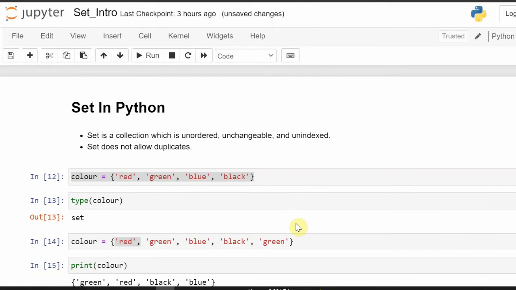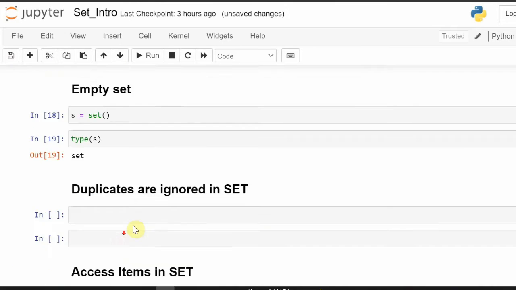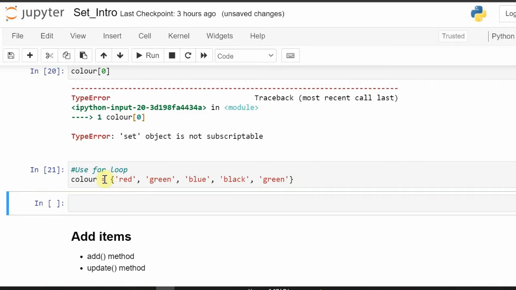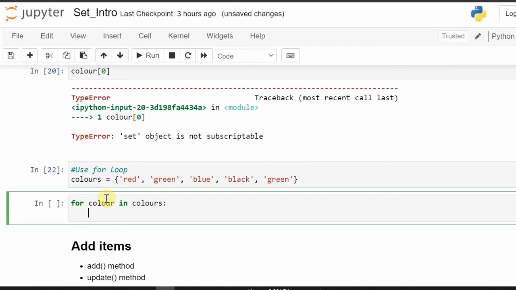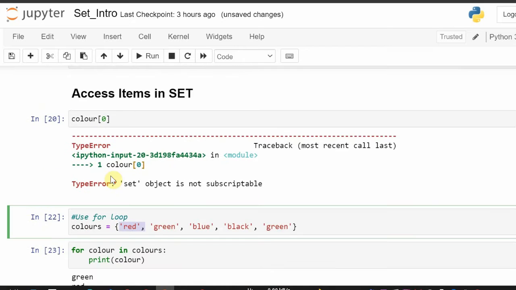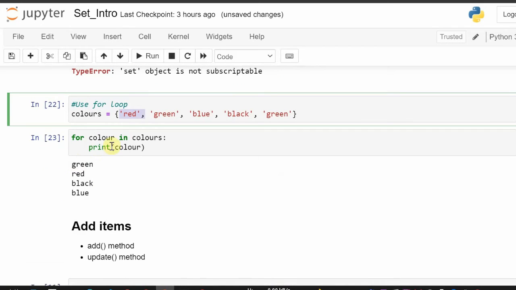Copy paste that here and name it colors. I have already shown you how to use a for loop to print values, so that's what works here: for color in colors, then there's a block and you see the indentation, and print. This is the for loop syntax, and that's how you print the elements of a set. You can't use indexing because it will show this error. You have to use the for loop.